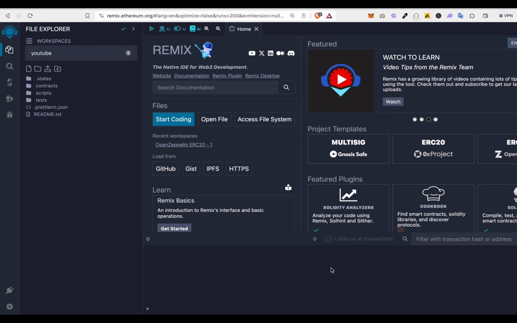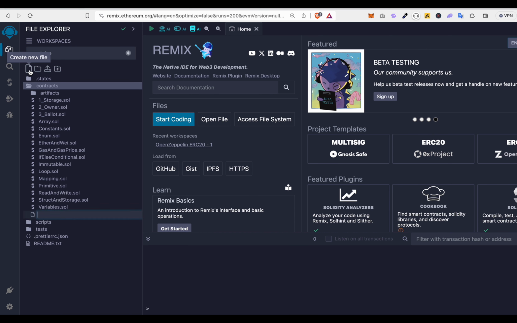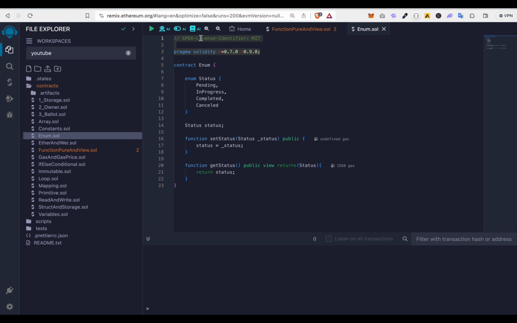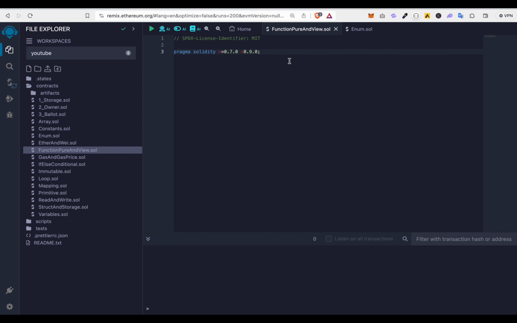In this video, I'll be walking you through functions, pure and view. What do they mean? We have been creating functions all this while, so let's get to understand what we have been doing. I'll call this file function, pure and view. The next thing I want to do is to get this license and use it in our new file. Call it contract name as function, pure, and view.